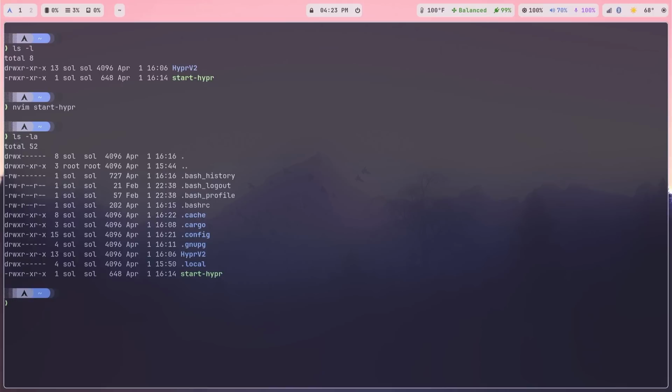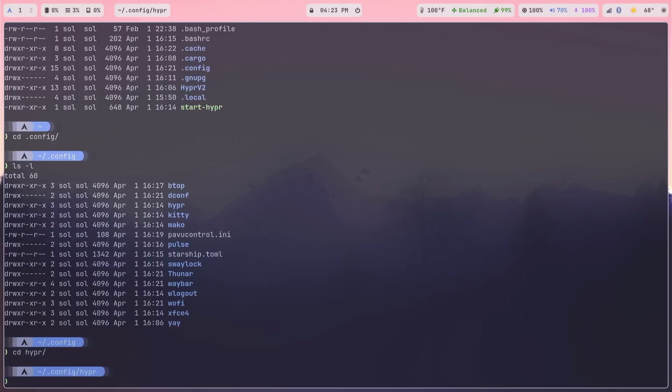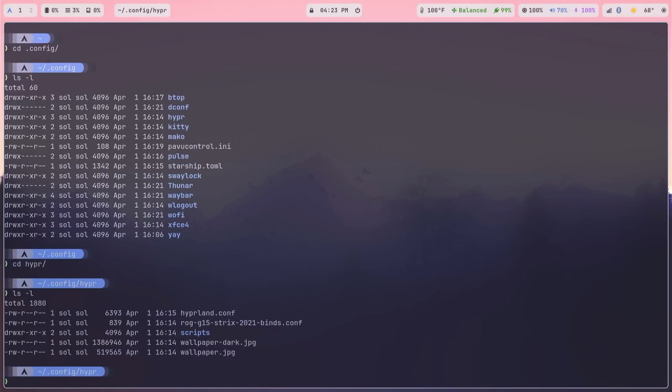All right, let's do an ls -la to see everything. And as we can see, we still have a few other directories in our home directory, but the one we want to focus on is the .config. So let's go in there and let's do an ls in here. And here's all of our config directories for the various software that we installed. We're going to cd into the hypr directory, which is the Hyprland configuration, and we'll take a look in there.